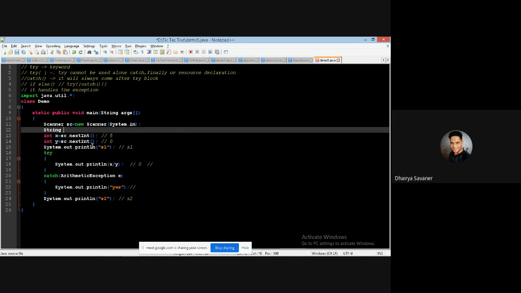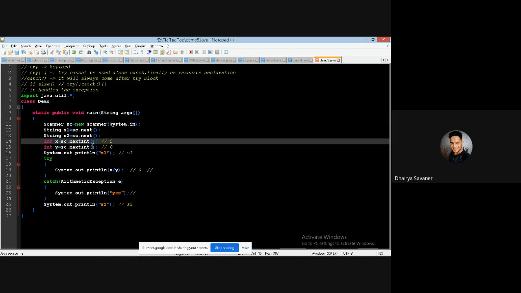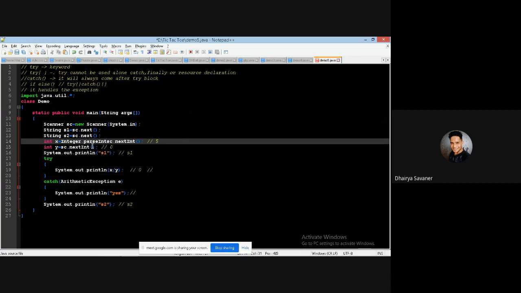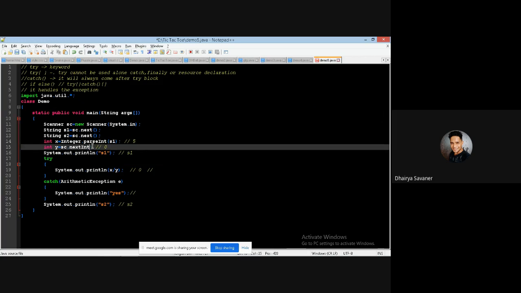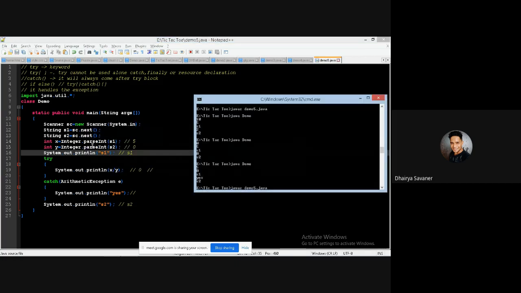Now we are using string s1 equals s.next, just next, and s2 here. And what we are using here is Integer.parseInt. So what we are doing here is trying to convert something to an integer, right? So now let's compile and run this program.